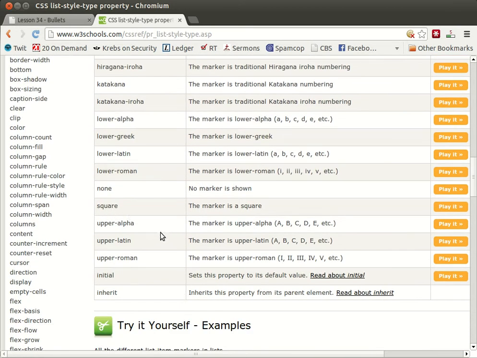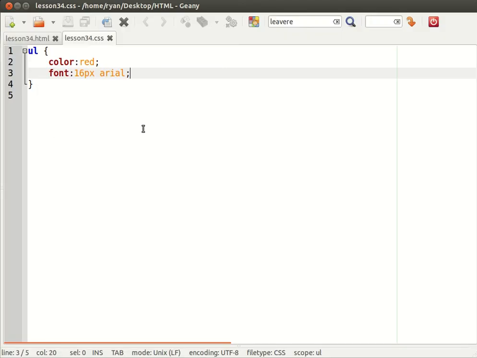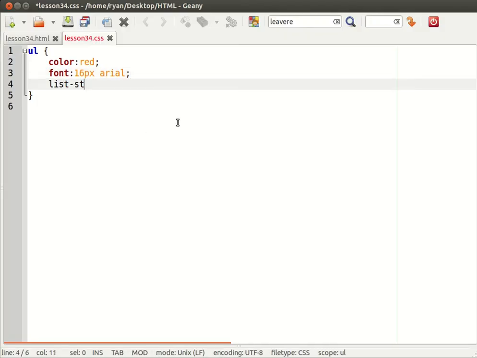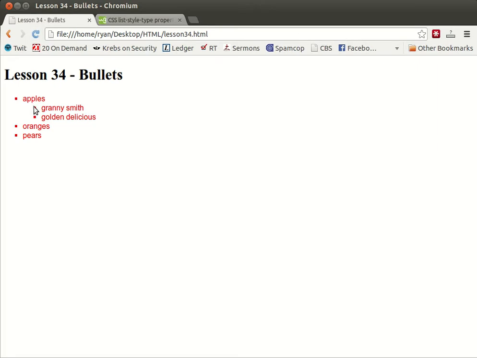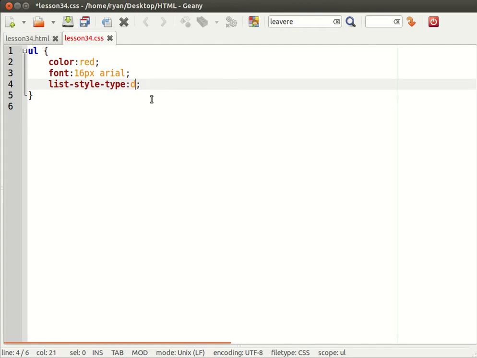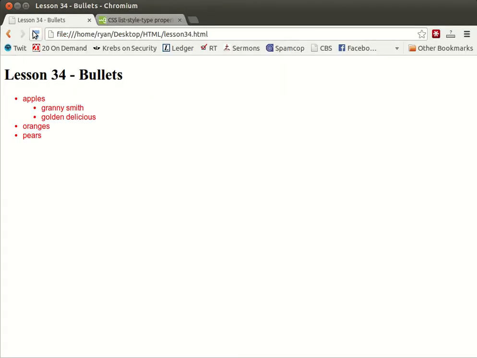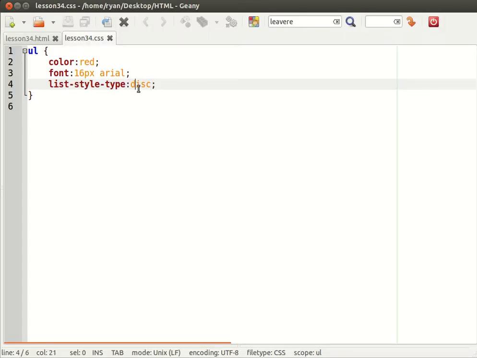It doesn't give us much of a choice, but let's see. If I say list-style-type and I make it a square, let's see what happens. See, now all the shapes are squares. Disk, that's the round colored in circle, and then circle is also a circle but it's not colored in.